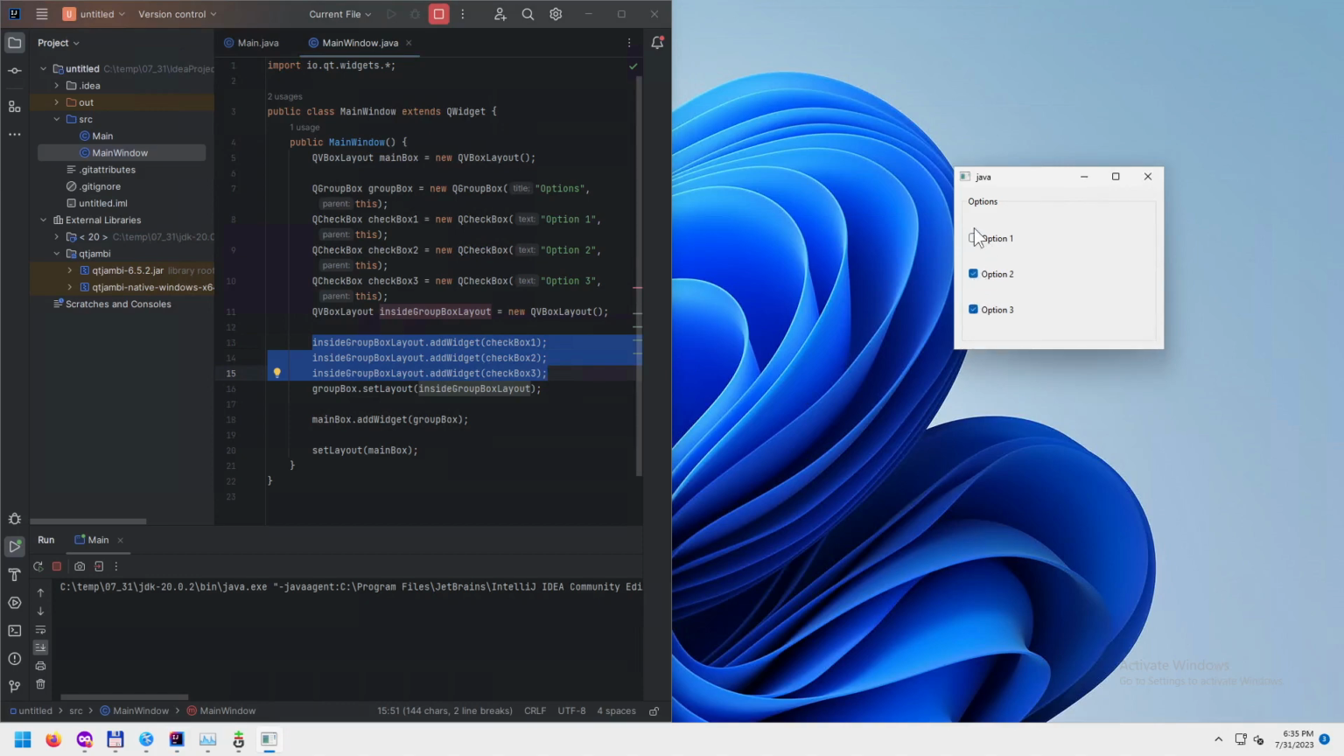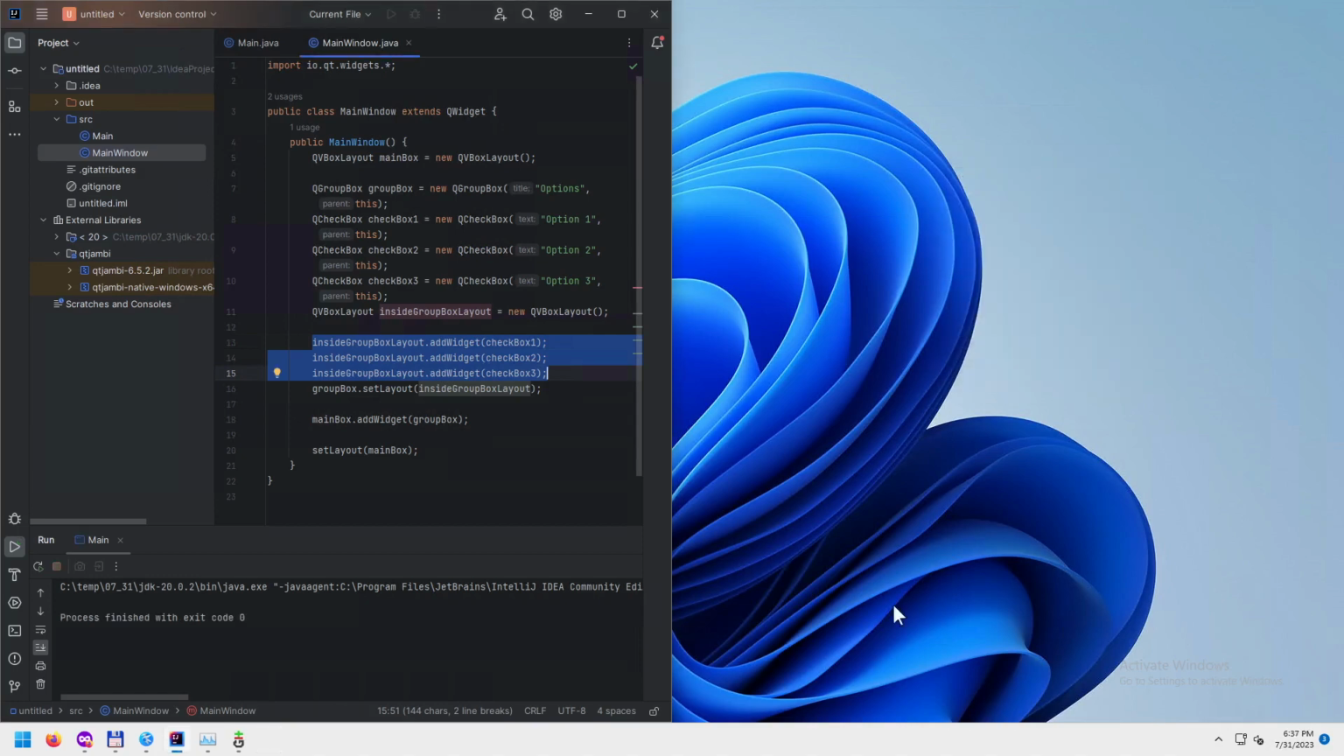Okay, so group box does not make sure that, so this is not radio buttons where you can have just one selection. You can have multi-selection in checkboxes. Okay, so this was checkboxes. Now let's see radio buttons.